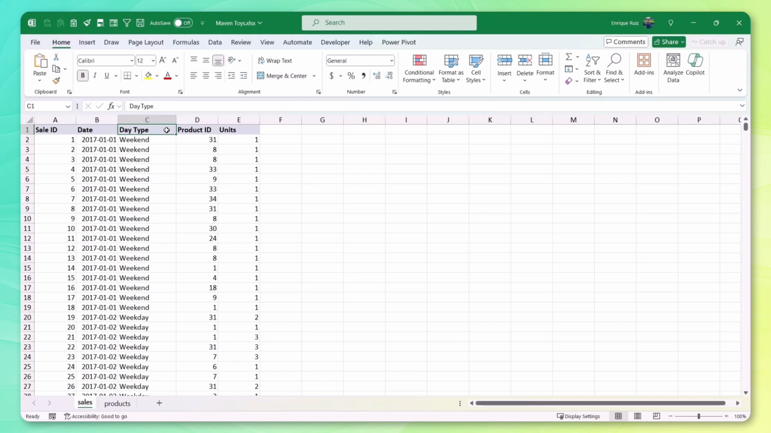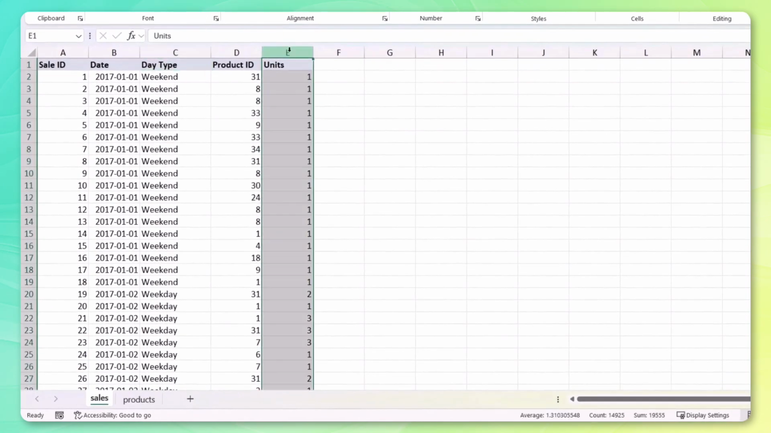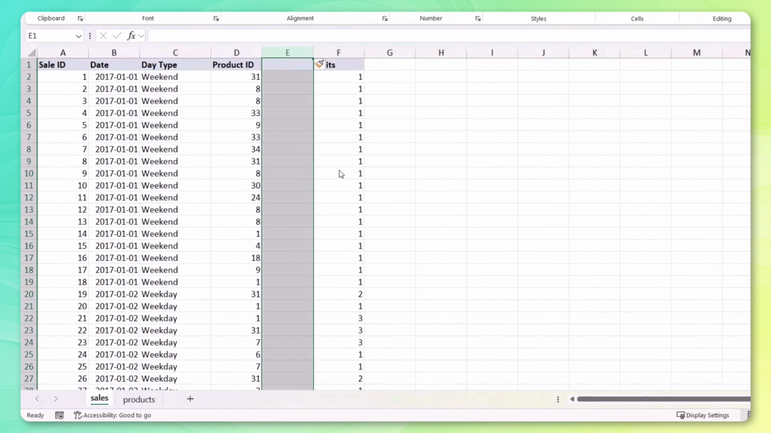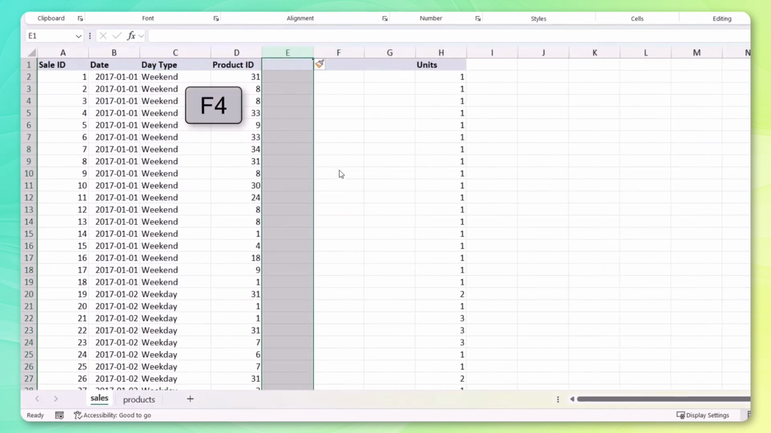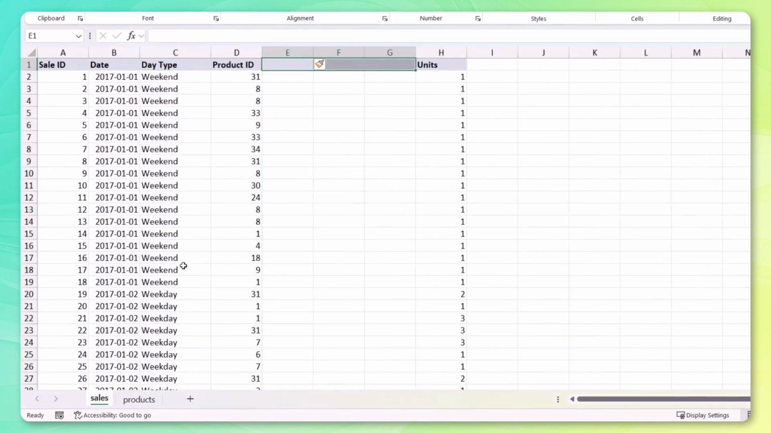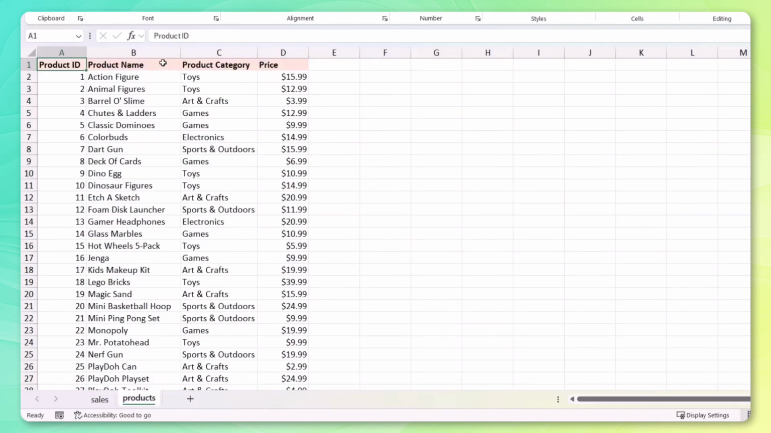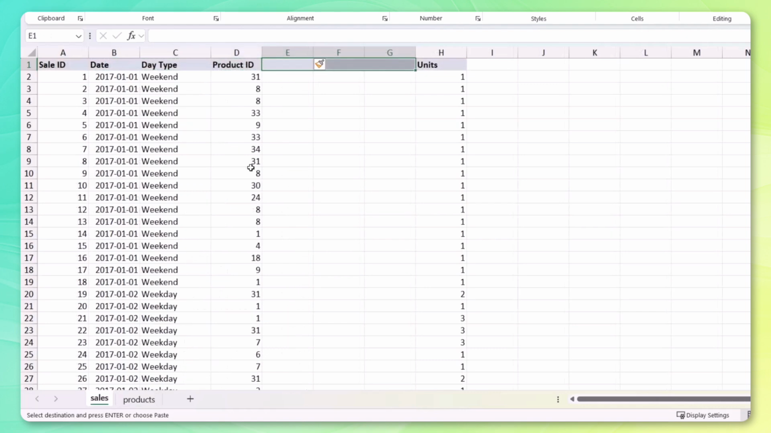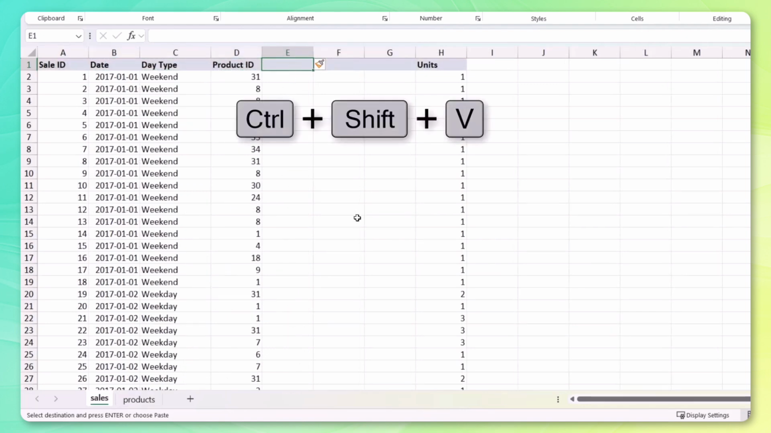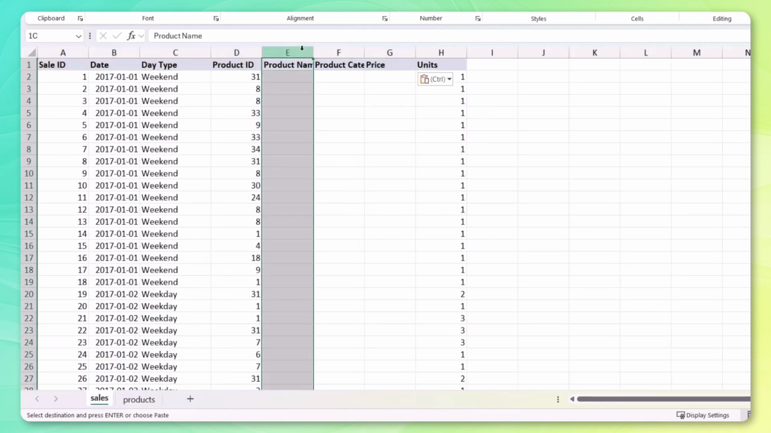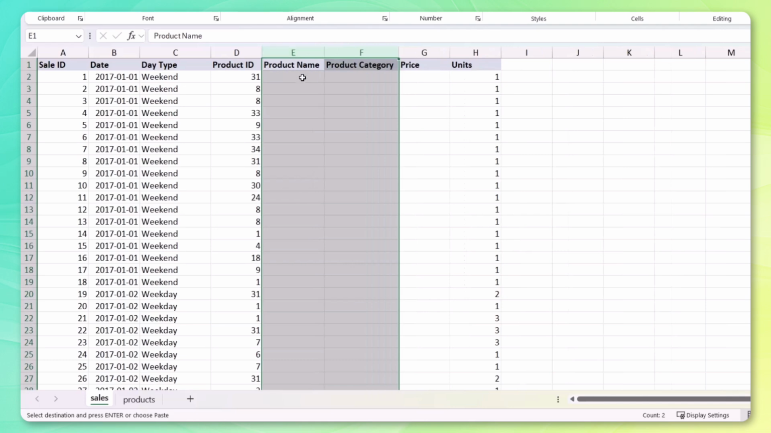Now another thing we need are the top revenue generating products. So let's use another formula to look up the product details from the product tab for each of these product IDs. I'm going to add 3 new columns here, insert the first one, and I can press F4 to repeat the action. We want 3 new columns because we want to look up the product name, product category, and price. Let's copy this. You can paste the values over here, Control Shift V, and let's maybe resize these 2 columns.